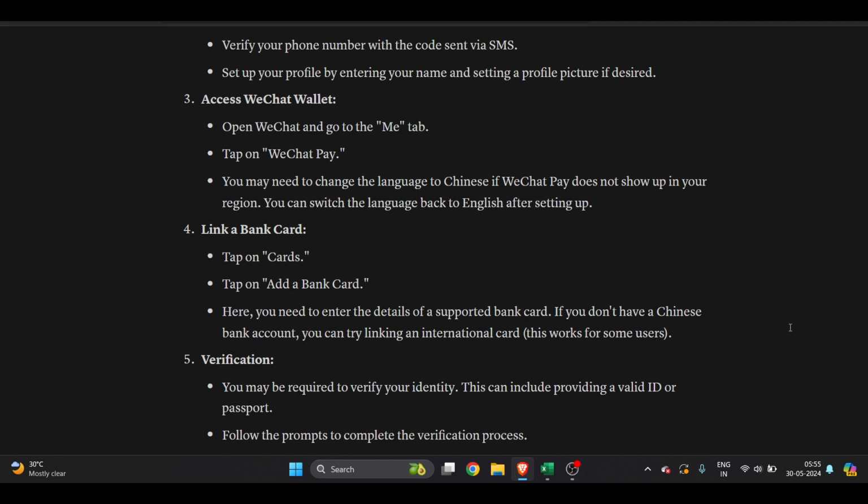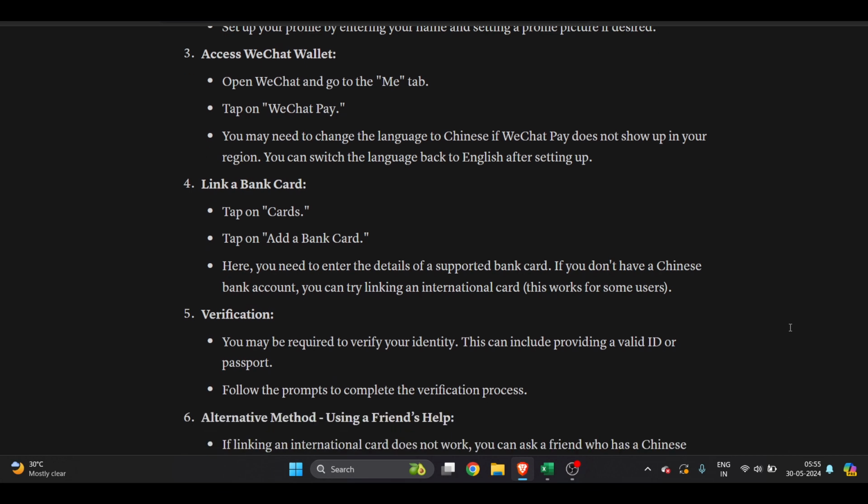Now here you have to access WeChat Wallet. So open WeChat and go to the Me tab, tap on WeChat Pay. You may need to change the language to Chinese if WeChat Pay doesn't show up in your region, because it is only allowed in China, not in a different country, right? So tap on cards, tap on add a bank account. Here you need to enter the details of supported bank cards, right?